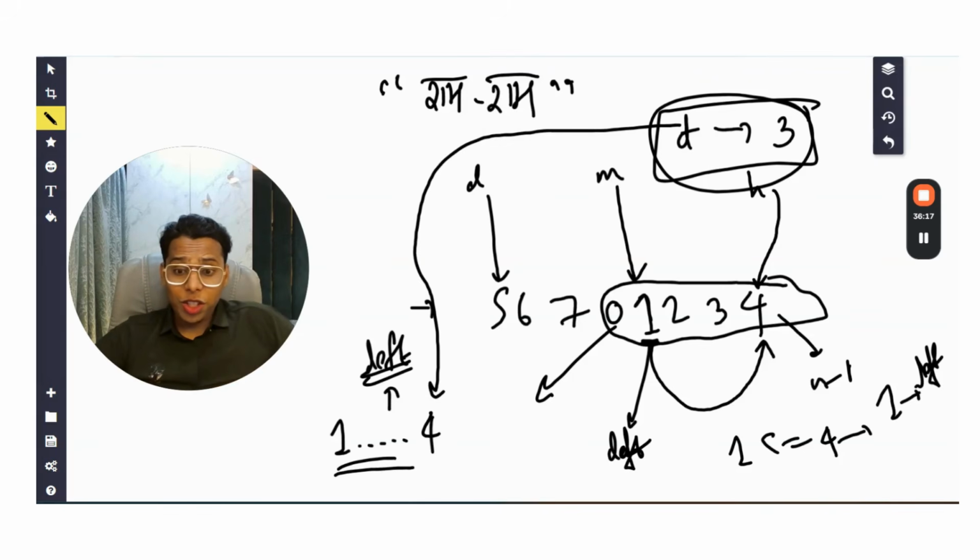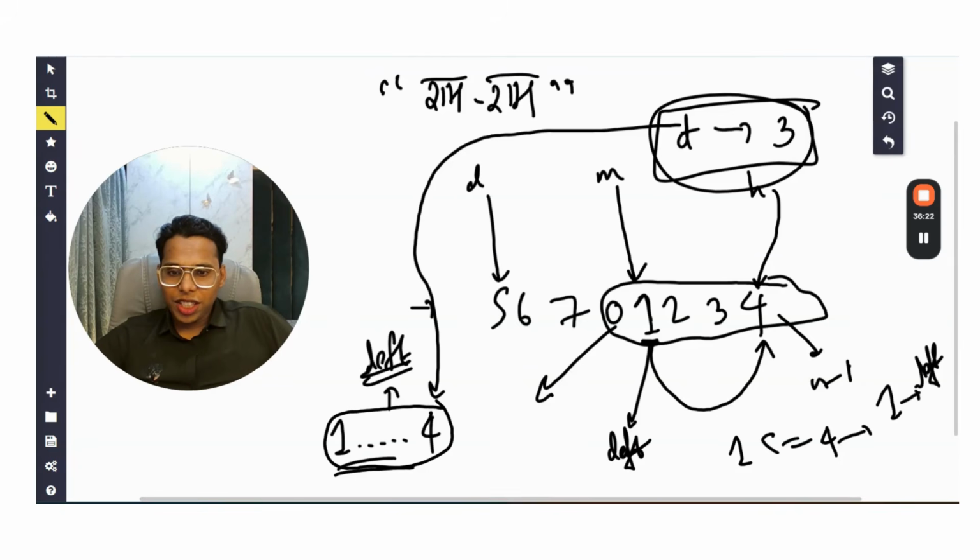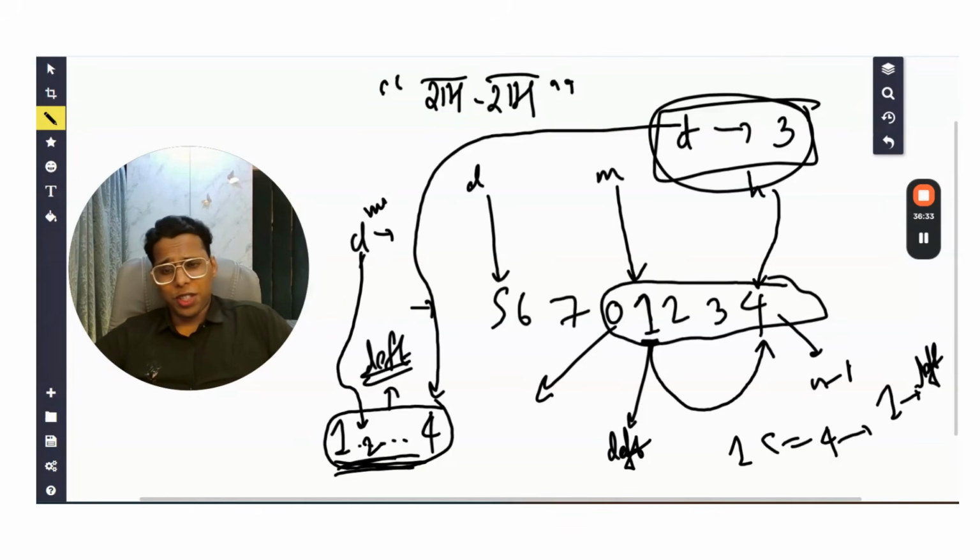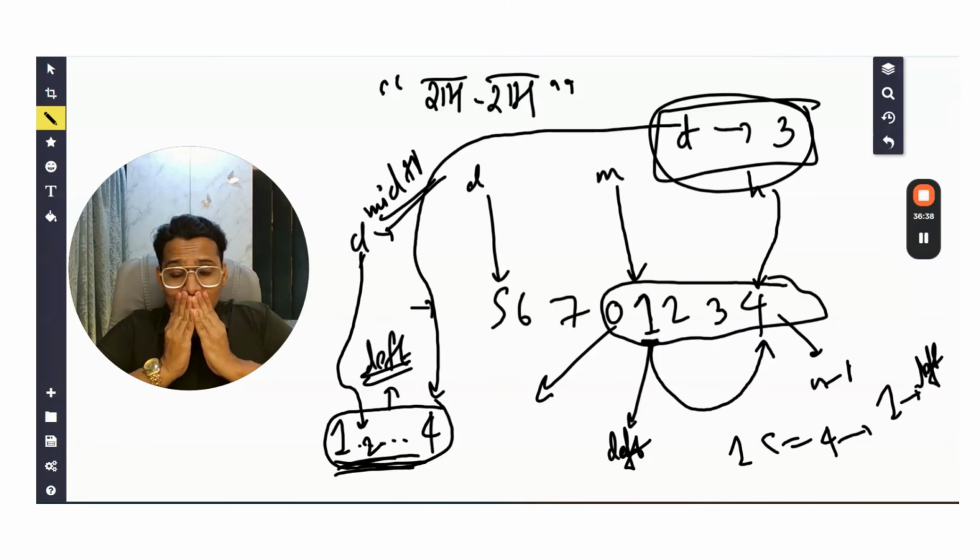Yes, target is coming in this range. So I just need to do binary search in this range. And now my low should be, because target 3 is coming in 1, 2, 4, low should go 1 point ahead and point to 2. So low should just become mid plus 1. So guys, problem solved.